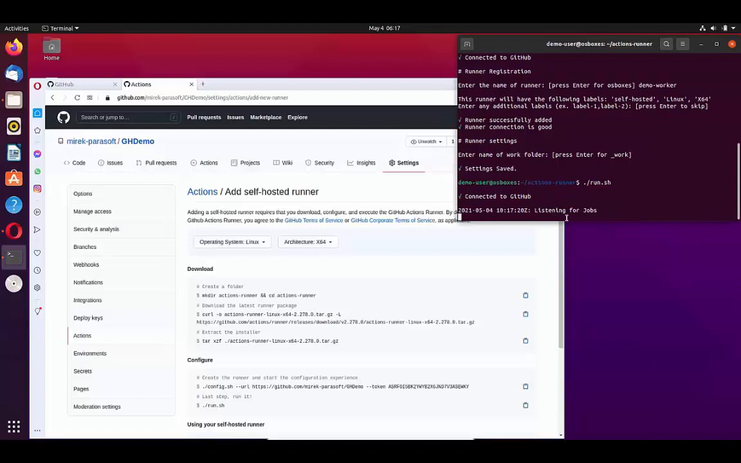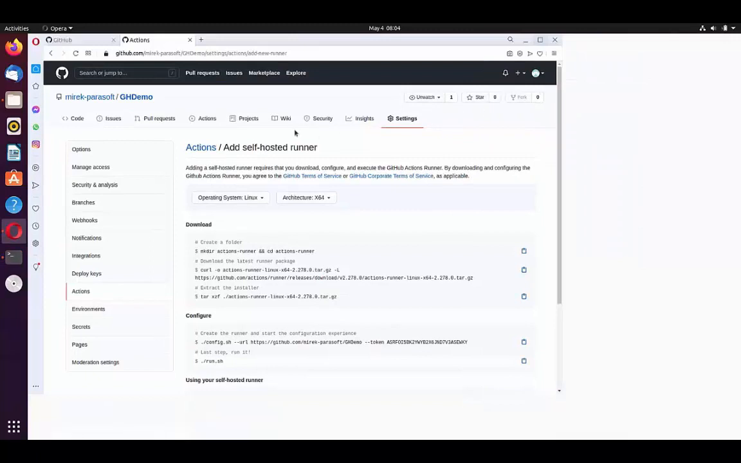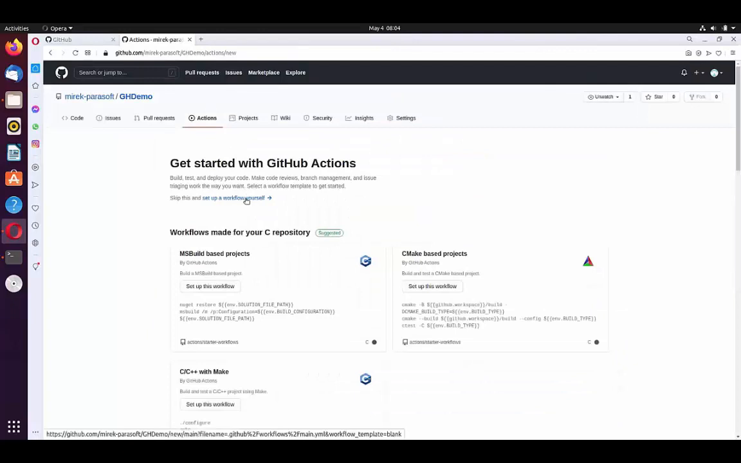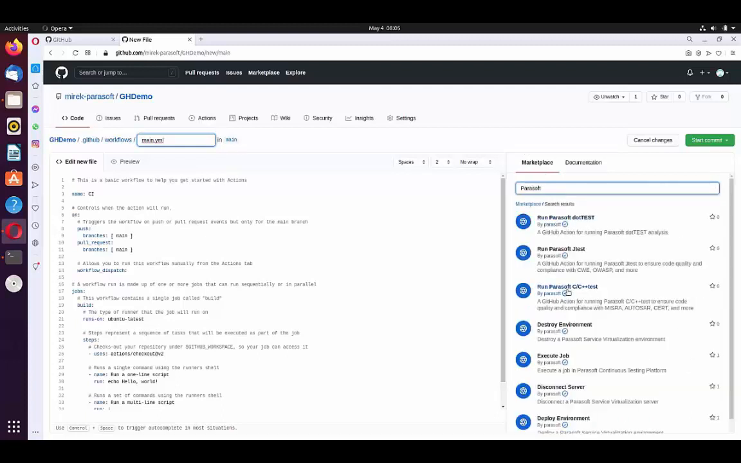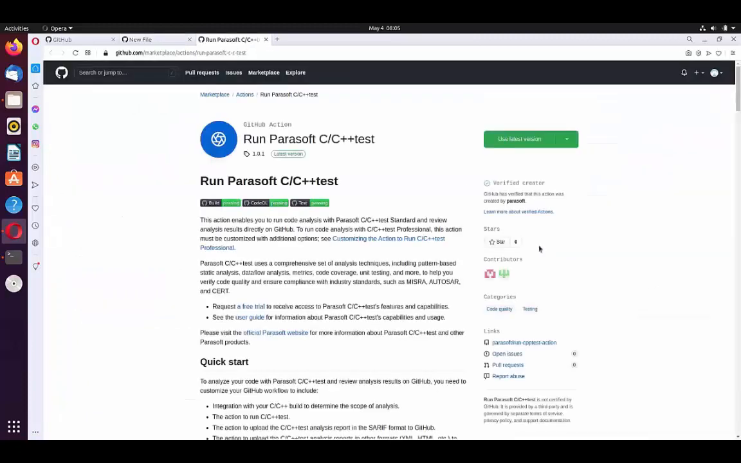And we're ready to define our workflow. Let's move back to GitHub and set up our workflow with C++ test static analysis. We need to click on Actions and then select Set up a workflow yourself. For our workflow, we'll use a GitHub action for running C++ test that is available in the marketplace. Let's type Parasoft in the marketplace panel, select Run Parasoft C++ test and click here for more details.